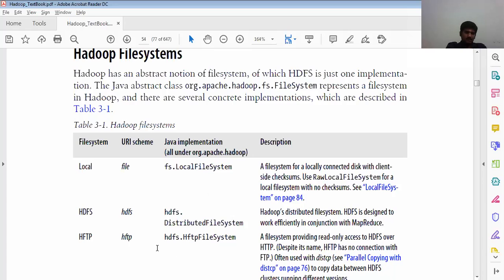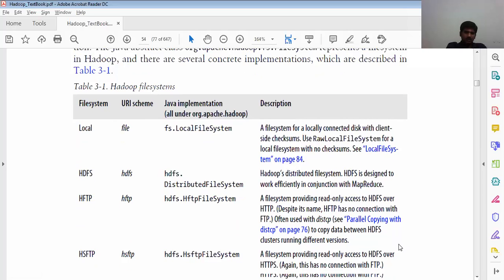Another one is HFTP. The HFTP file system provides read-only access to HDFS over HTTP. So when we are running in the browser, we get only readable files. That is read-only; we are not going to be changing anything.